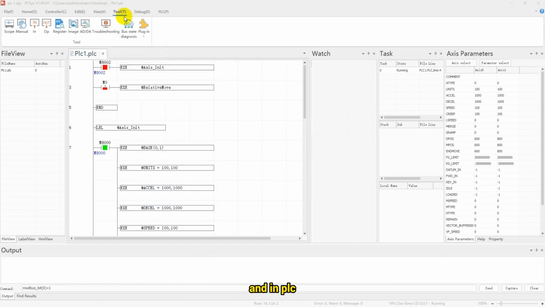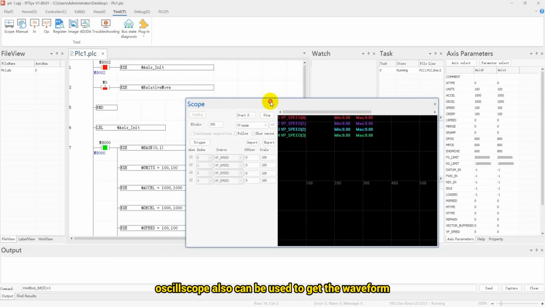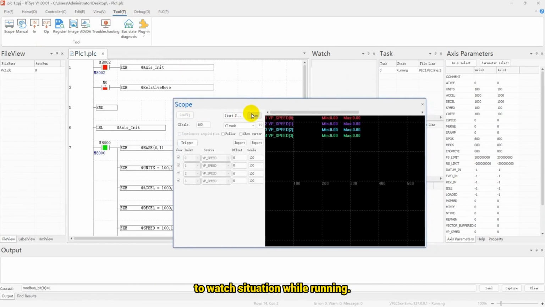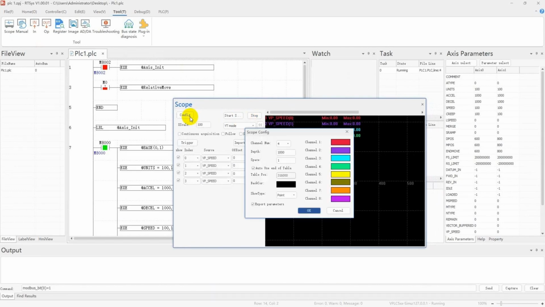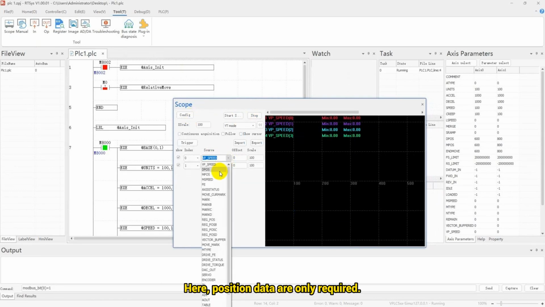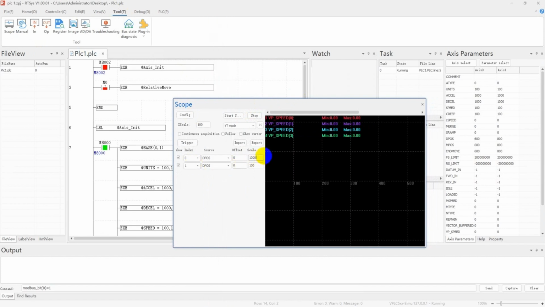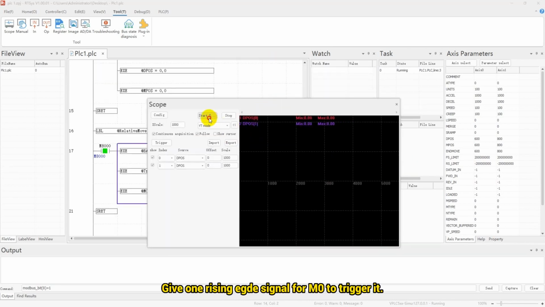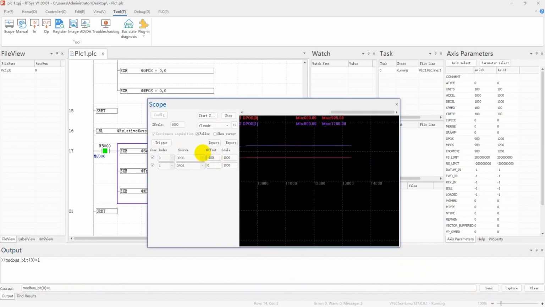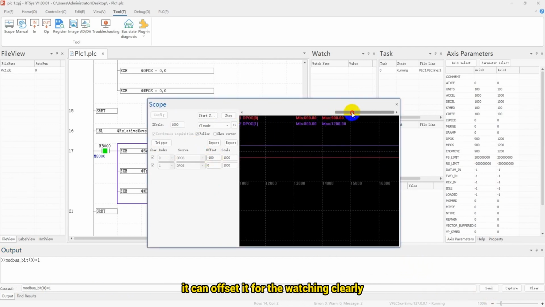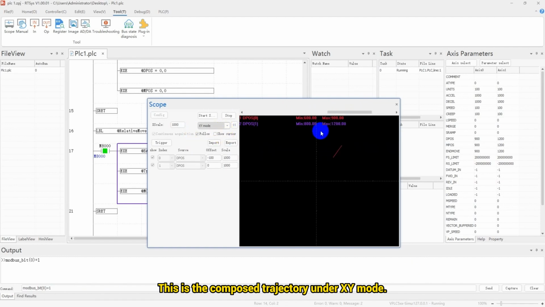And in PLC, the oscilloscope can also be used to get the waveform, to watch the situation while running. Here, only position data are required. Give one rising edge signal from M0 to trigger it. In the meantime, it can be offset for watching clearly. Now, it can be seen the waveform is captured. This is a composed trajectory under XY mode.